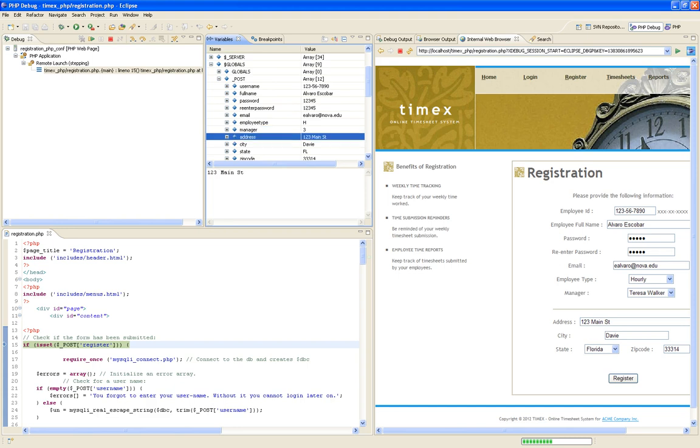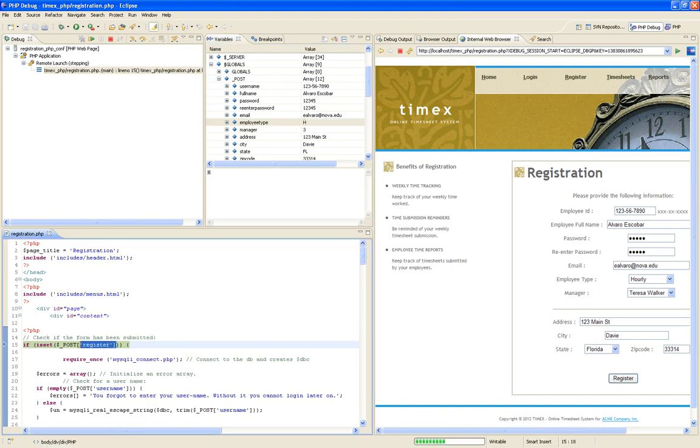So $_POST is an array of hashes. You ask for username as the key, you're given the value of the username. You ask for the employee type as a key, you're given the value. Okay? And that's exactly what goes here. $_POST['register'] is actually asking for this guy.